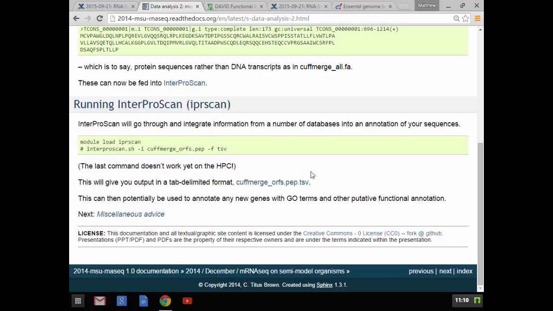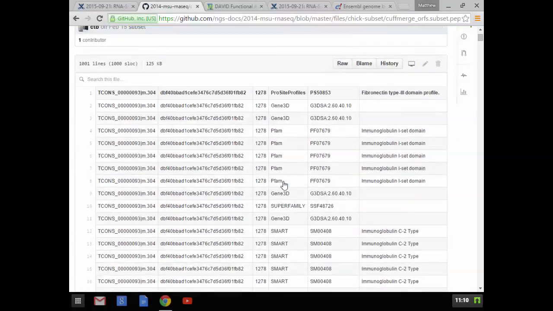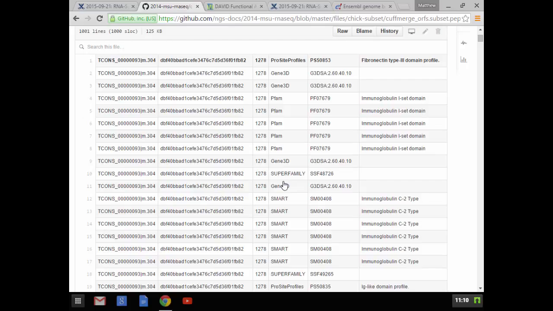However, it's not quite working yet, or at least it wasn't a year ago. I'm not sure that I've gotten InterProScan up and running as of lately, so it's probably still broken. However, it will give you output if you run it, and there are lots of different ways to do it. That looks a little bit more useful.